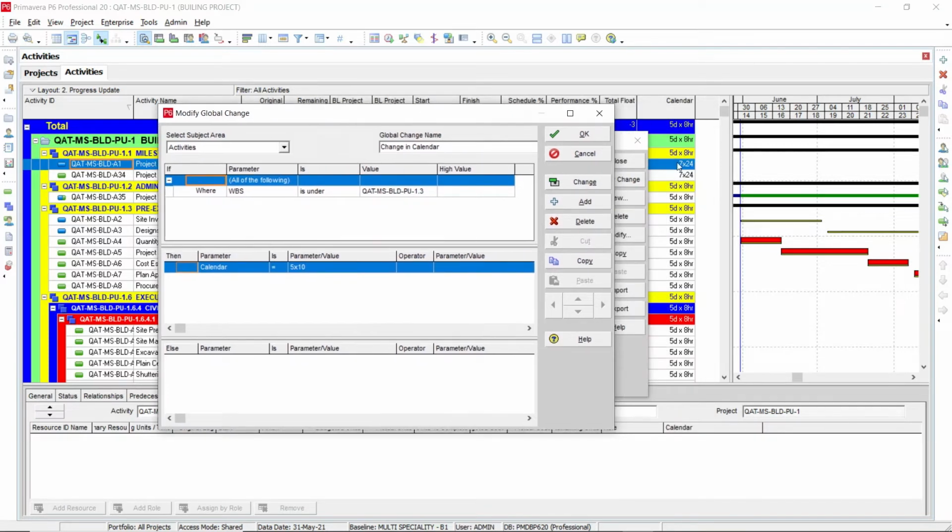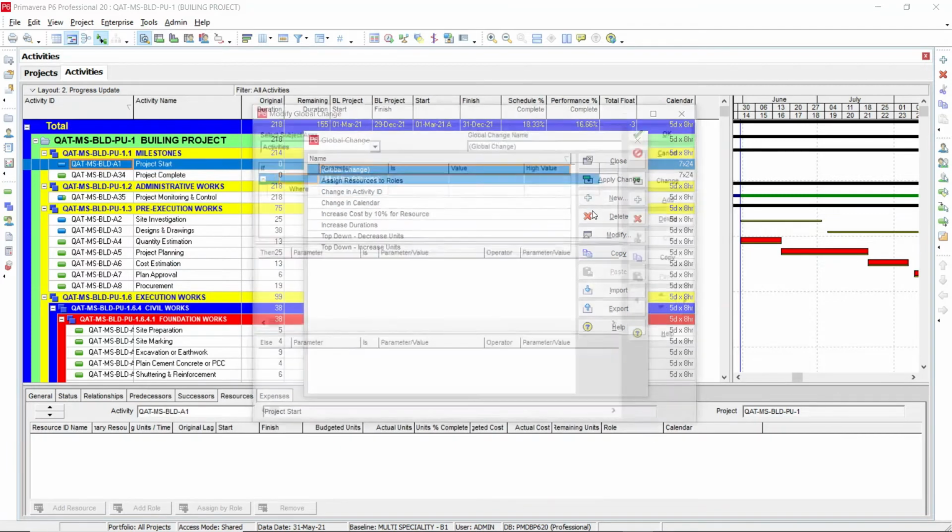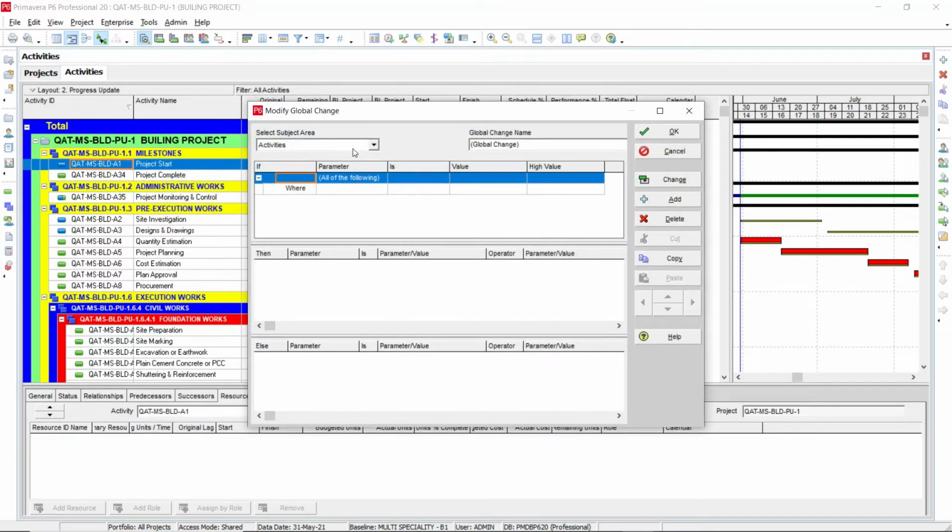Even the 7 by 24 calendar will also be converted to whatever change calendar you are going to use. I don't want to change this particular calendar. I want these two activities to remain with the same calendar. So how can you do that? You need to create a new global change. The subject area is Activity, then calendar.